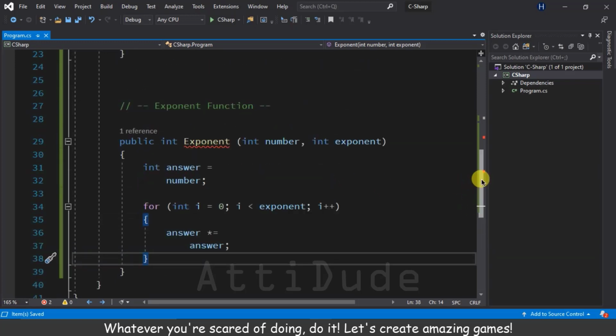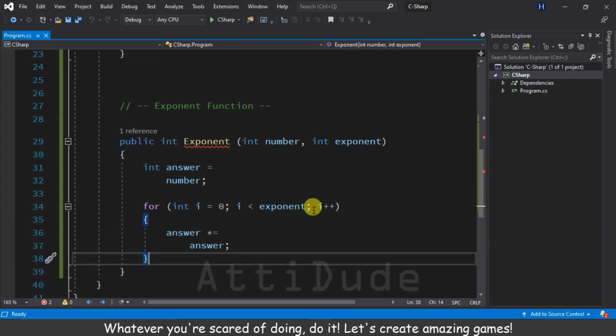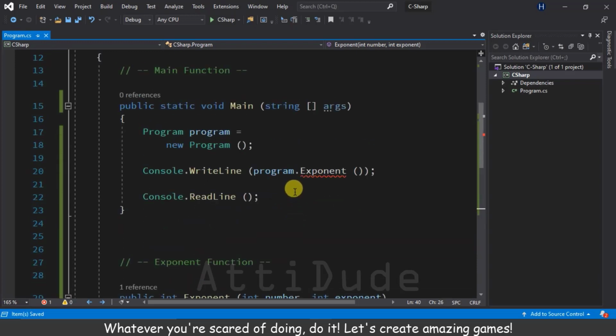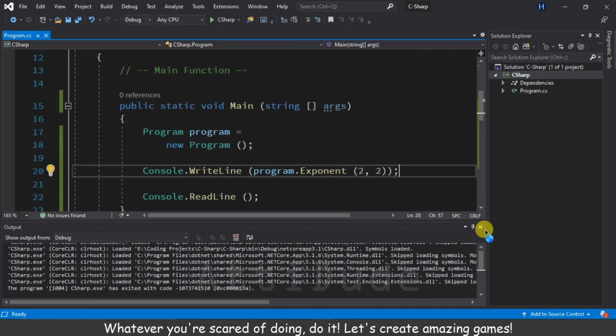You see 2 errors here, and that nothing returns a value. Don't worry, you're gonna return some value to it, and for now we're gonna return the answer. Don't want the quotes. And now here we're gonna pass in a number. For now we're gonna pass in 2 raised to the power 2, and if we play, you see 16. Why does that even happen?